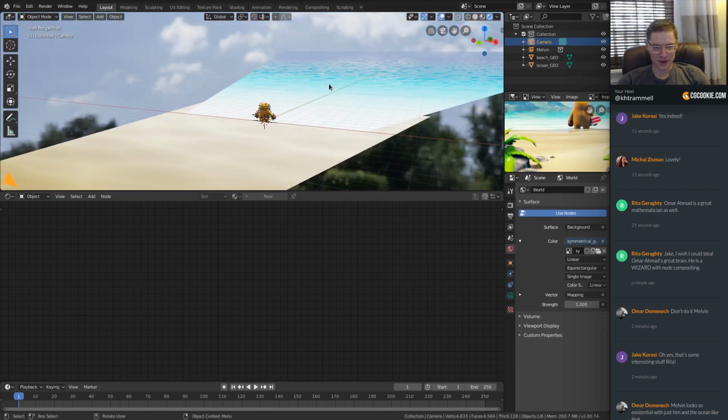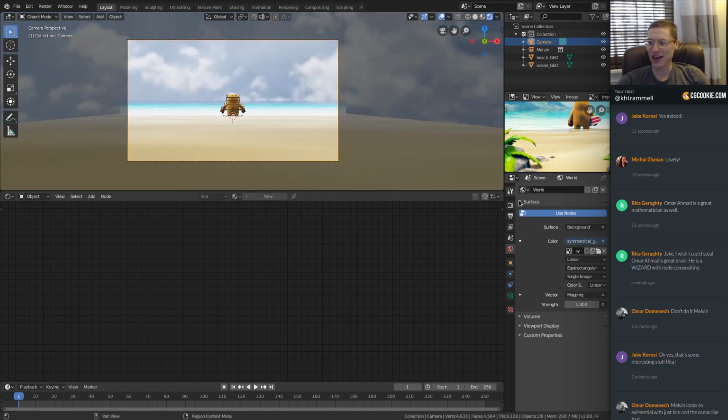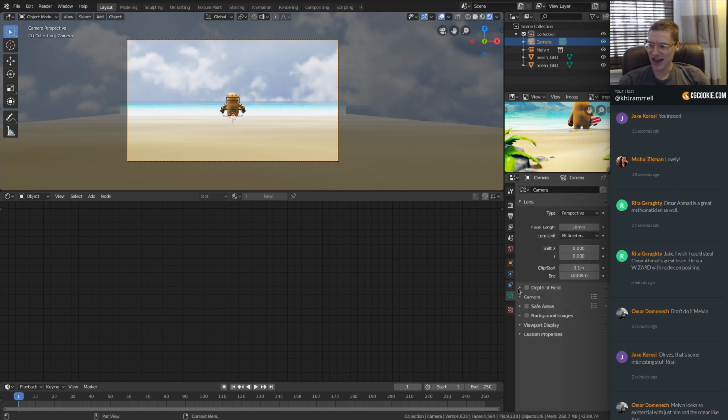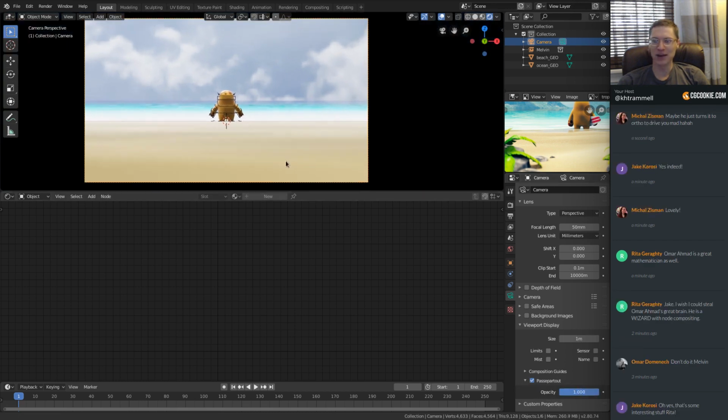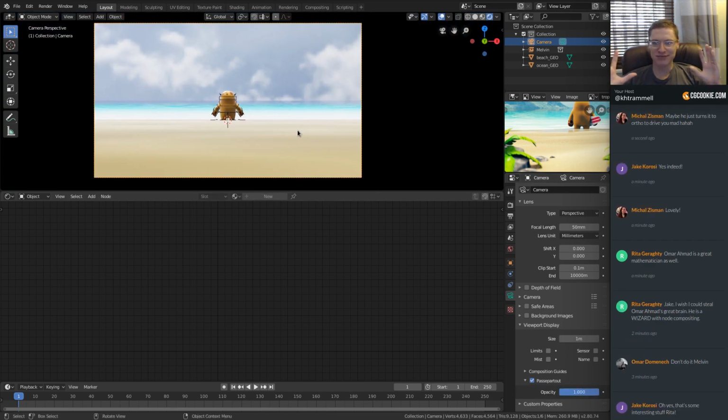But I don't like working in orthographic, nor do I like the camera passepartout being halfway visible. So I'm going to change that under the camera settings, viewport display, passepartout, opacity all the way up. There we go. Now I can trust what I'm seeing in the viewport, and I see the more final result.